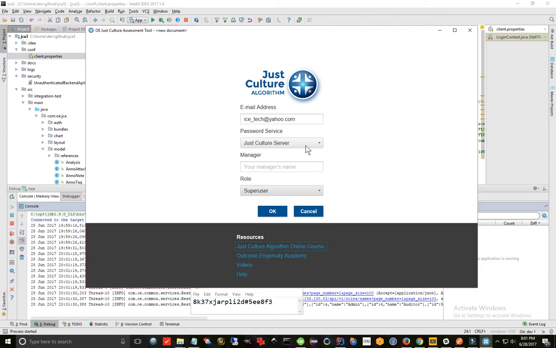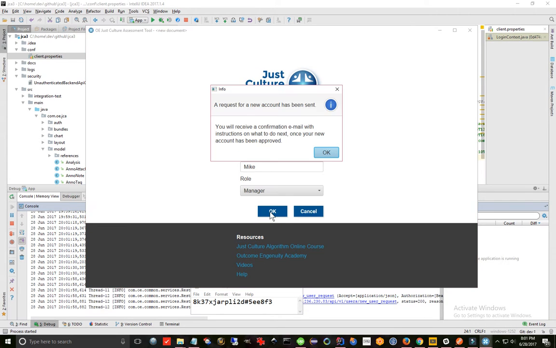I choose a password service. In this case, I just want to do a local account, so I will keep the Just Culture server. My manager is Mike, and the role that I would like to start with is manager. I OK that, and I get a confirmation message that says my request for a new account has been sent.